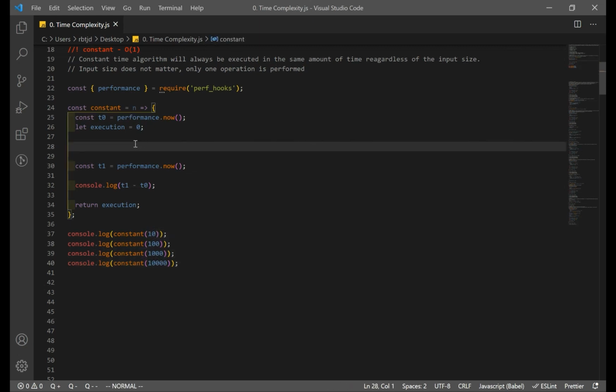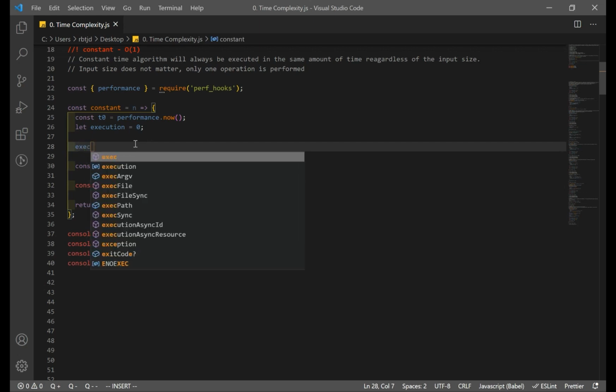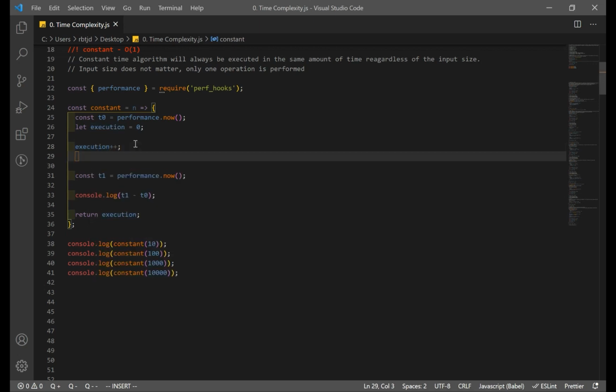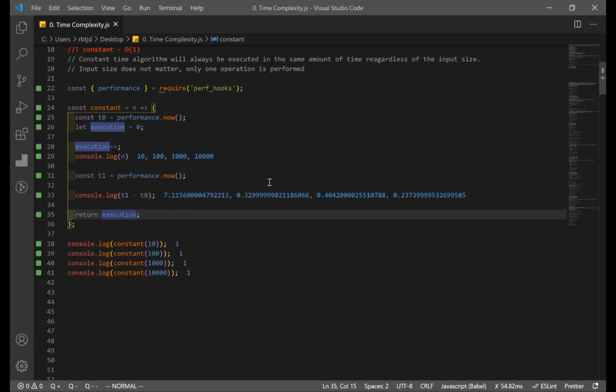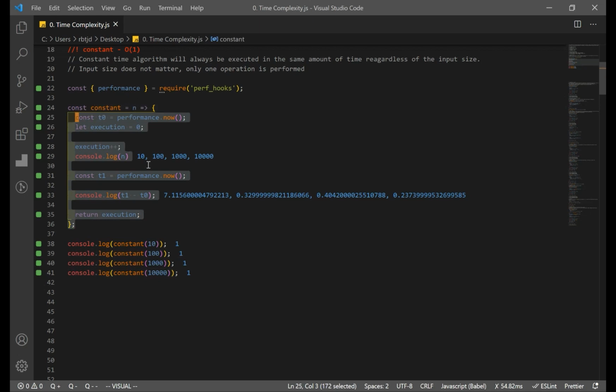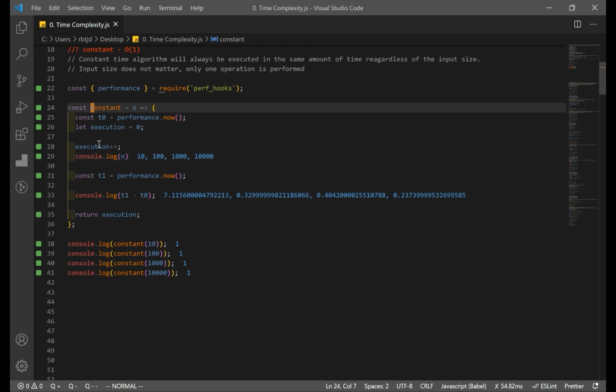So I'm going to make code that demonstrates a constant time complexity. First thing I'm going to do is increase execution by 1, and let's just console log n, and I'll return that later. So if we were to run our code, you can see that our output, or number of executions, were all 1. So it did not matter if we had an input size of 10 or 10,000. Our code runs only once. So that is constant, and that demonstrates how a constant function performs. So again, input size does not matter. Only one execution or operation is performed.